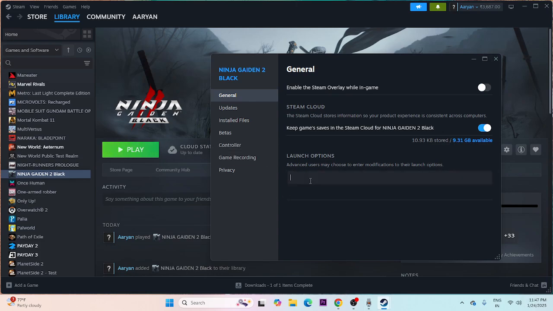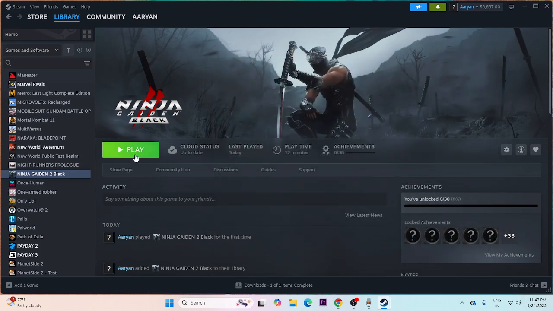Next one, we have to give commands in the launch options. The first command is dx11. We have to give dx11. If dx11 is not working, we have to try with dx12. If dx12 is not working, we have to try with b3, b1. So try this. These three commands are very important. If it's not working, just remove everything. Once everything is successfully removed, just close this and go back and try to launch the game.